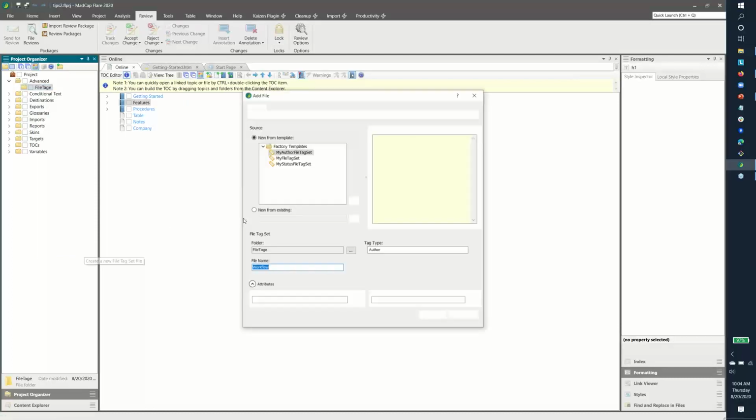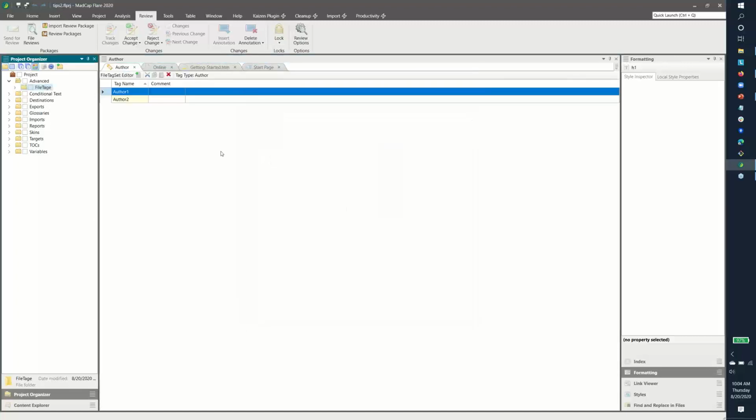So the first file tag set that I'm going to add, I will call it author. And I'm going to leave the tag type as author. And I'll show you where these tag types come into play a little bit later. So I'll create an author file tag set. And here I could list my authors. I'll just leave them as author 1 and author 2. But in your situation, you probably put real names here of people who are authors or owners of a particular topic.